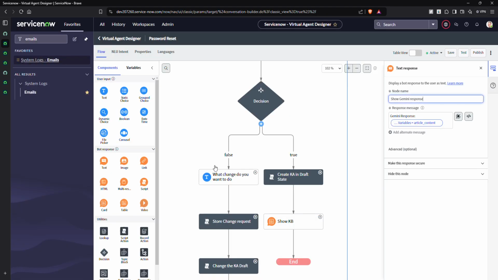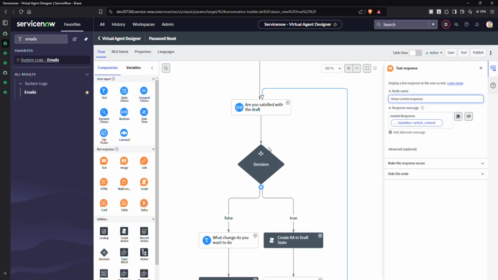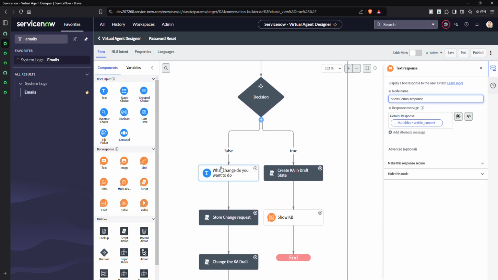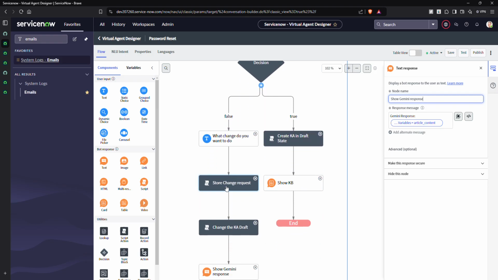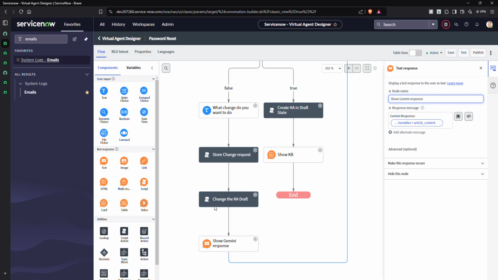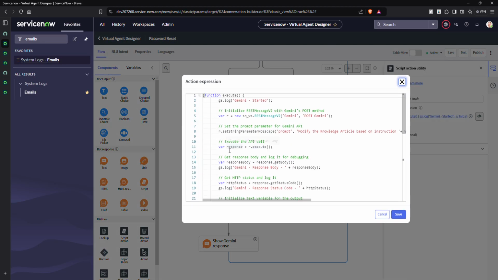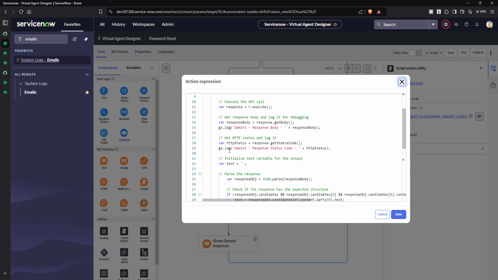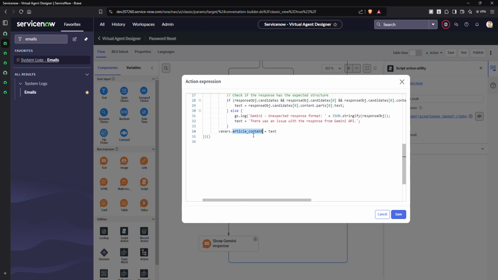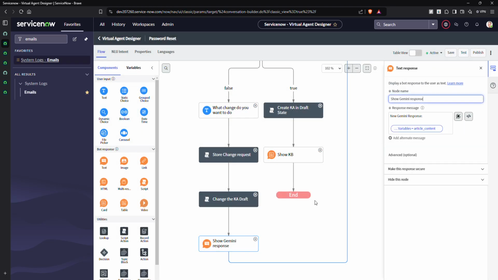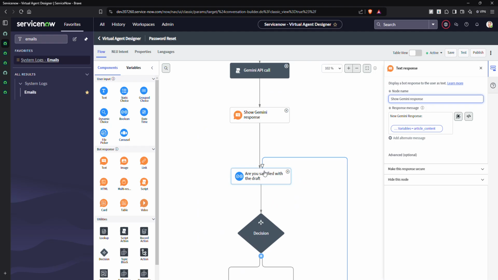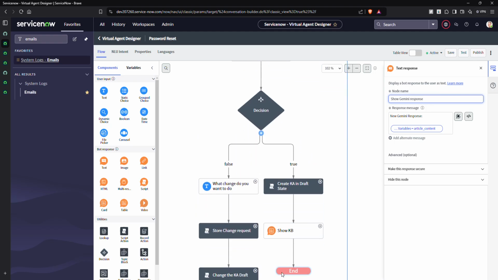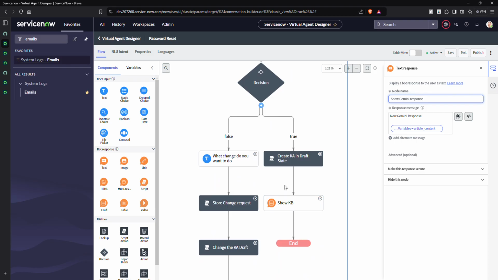And going forward, if the user is not satisfied, then it will be asking what change do you need. It will be storing the instruction which is given by the user, and it changes the draft. Basically it makes the Gemini API call and stores it in the article content with the new content, and once again it shows the response. It will be asking whether we are satisfied or not. If satisfied, it directly goes to draft state, and then I'll be showing the card.